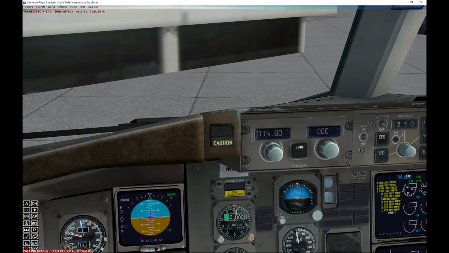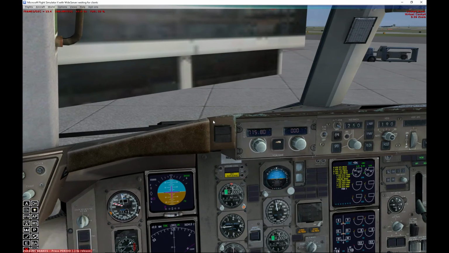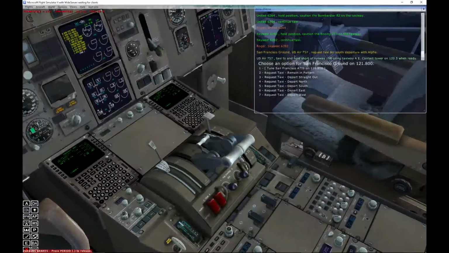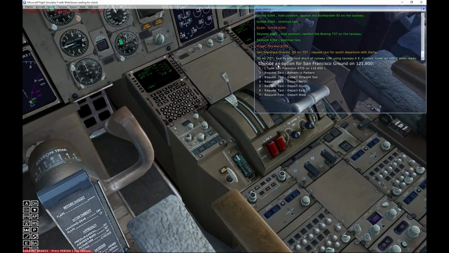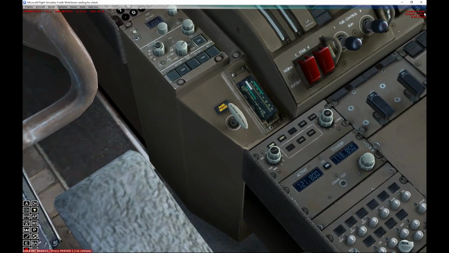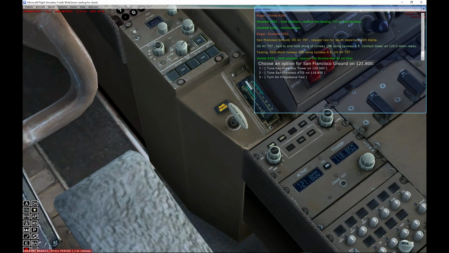So, next thing we need to do, let's go ahead and get our runway assignment. San Francisco ground, US Air 757, request taxi from south, departure with Alpha. US Air 757, taxi to and hold short of runway 19 right using taxiway Alpha Echo. Contact tower on 120.5 when ready. Runway 19 right. Trim needs to be set to 3.3. That's about right.